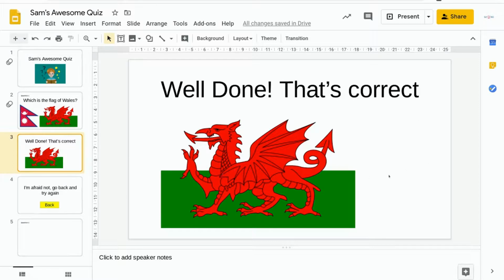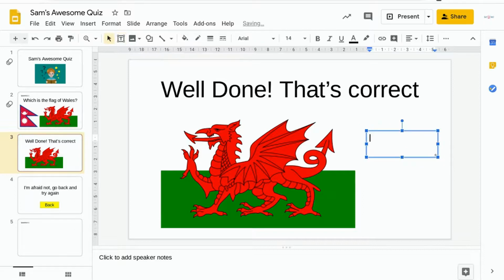So let's actually make the whole button here. I select the text box. I drag it to the size I want. And I'll type on next question. Let's quickly highlight that. Let's make it a slightly bit bigger. Maybe have it in the middle of the box.